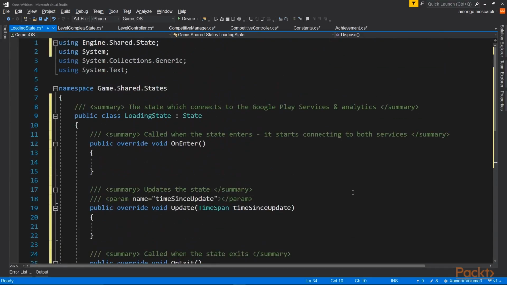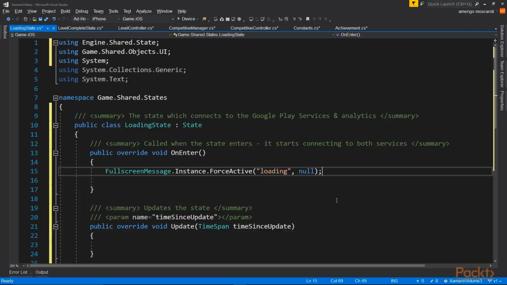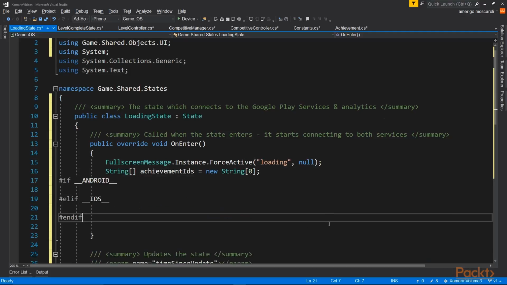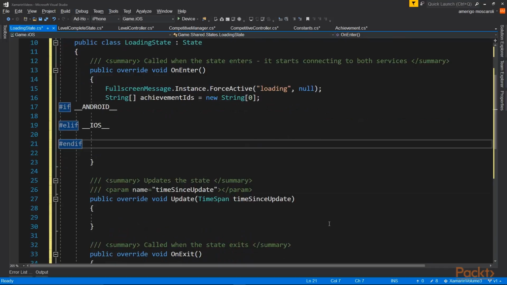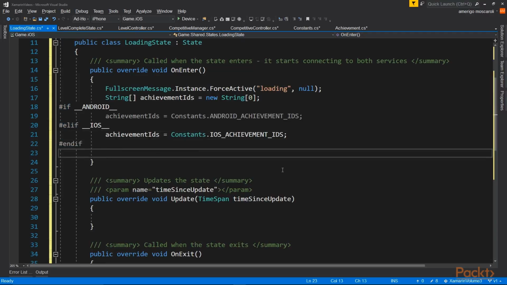Now go to the onEnter method. First we're going to force active the full screen message to say loading. Then we're going to create a string array for the achievements. Then add an if define for Android and iOS. We're going to use this if define to set the IDs for the achievements. So if it's Android, we'll set the achievement IDs to use the Android achievement IDs in the constants. Otherwise for iOS we use the iOS achievement IDs.